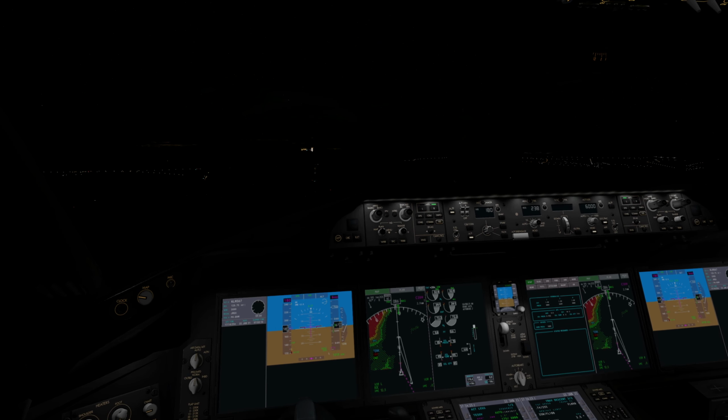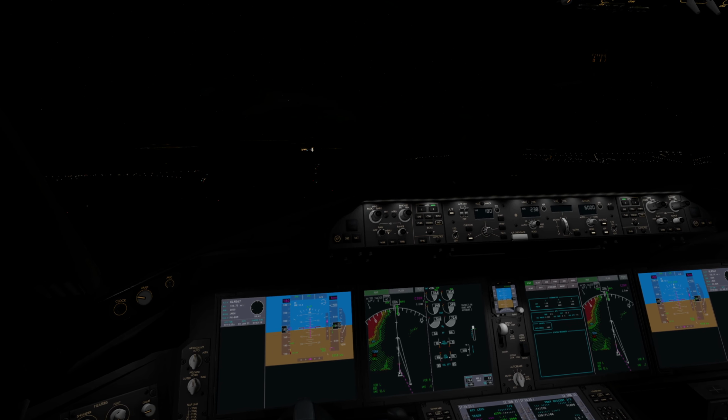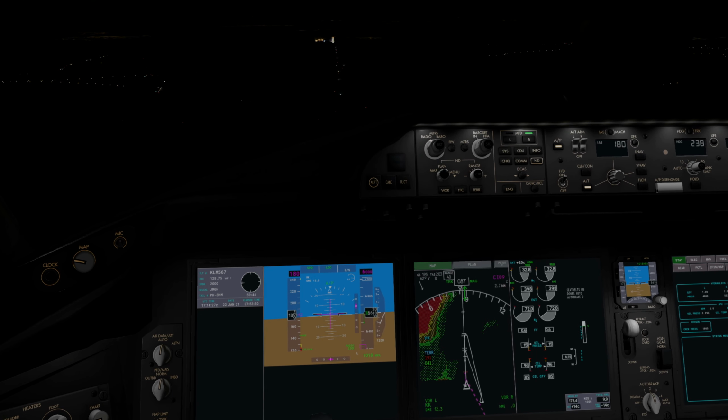In the terrain over there you can see the build-up for Mount Kilimanjaro itself, which we won't be able to see right now in the dark. On the glide slope, should capture that in a second.